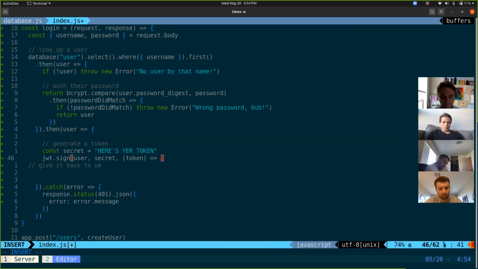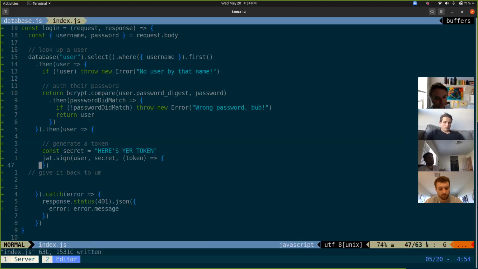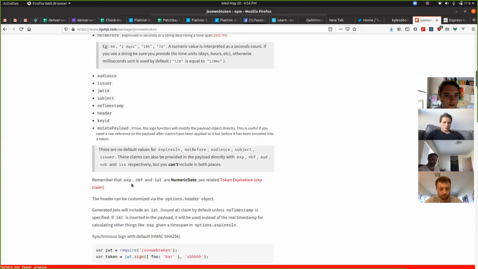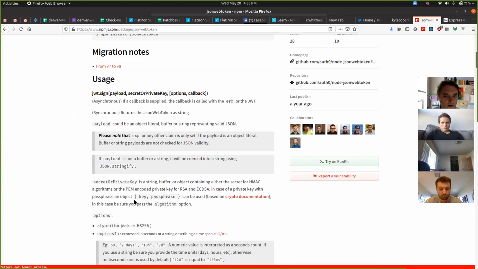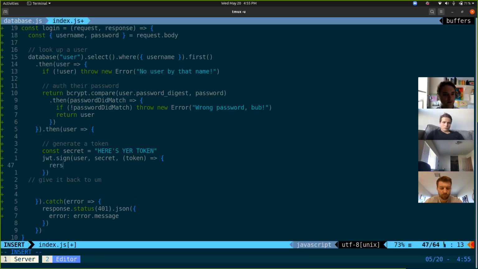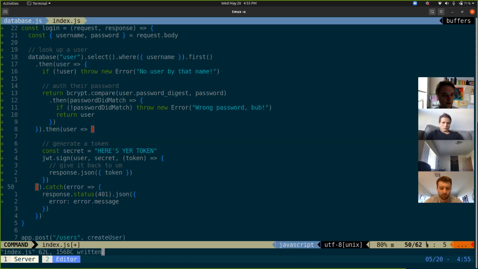So this is going to take a function as its third argument. Take a look at the example. Yeah, it takes a function as the third argument. And then we can do something like response.json token. And if you ask me, I think we did it all. Let's see.